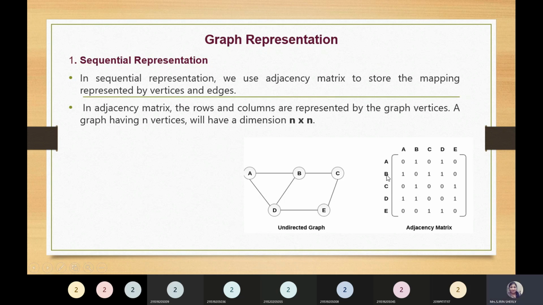See for the next one, from B to A, this is B node and this is A node. From B, you can traverse to A node because it is an undirected graph. So B to A, the value is 1. What about B to B? The value is 0 because there is no link between B to B. So this is an example for an adjacency matrix drawn from an undirected graph.